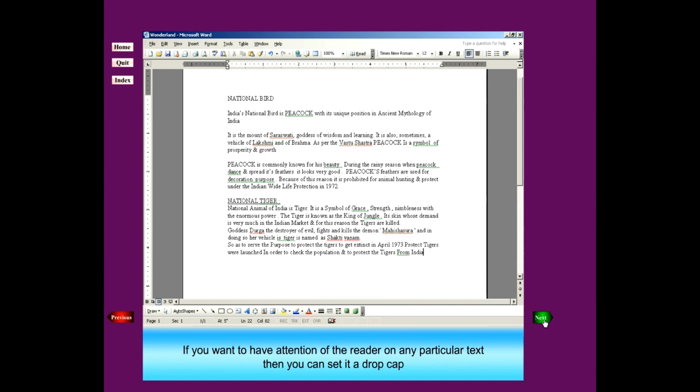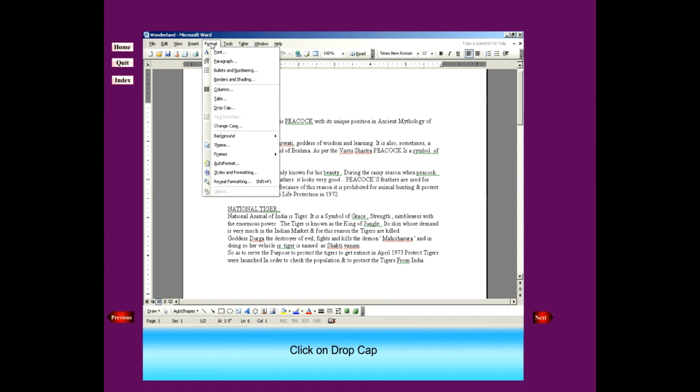Using drop cap. If you want to have attention of the reader on any particular text, then you can set it a drop cap. There are two types of drop caps in MS Word. First is dropped and second is in margin. Click on Format. Click on Drop Cap.